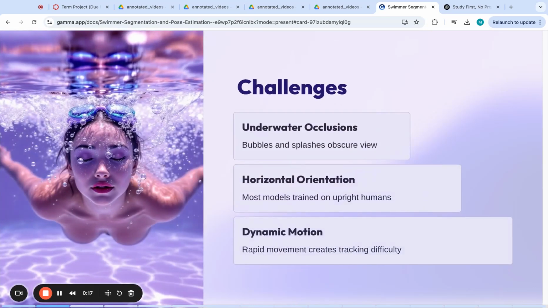So, firstly, working with underwater footage introduces a unique set of challenges. First, underwater occlusions, things such as bubbles, splashes, and water distortions, can obscure key joints or body parts, and these make the pose estimations unreliable. Secondly, the horizontal orientation of the swimmers is fundamentally different from most human pose datasets, which are trained on upright standing humans. This introduces a mismatch, and so it reduces the model accuracy unless we adapt the system. And lastly, dynamic motion is a big factor. Competitive swimmers move quickly and fluidly, which can cause motion blur and complicate the key point tracking from frame to frame.